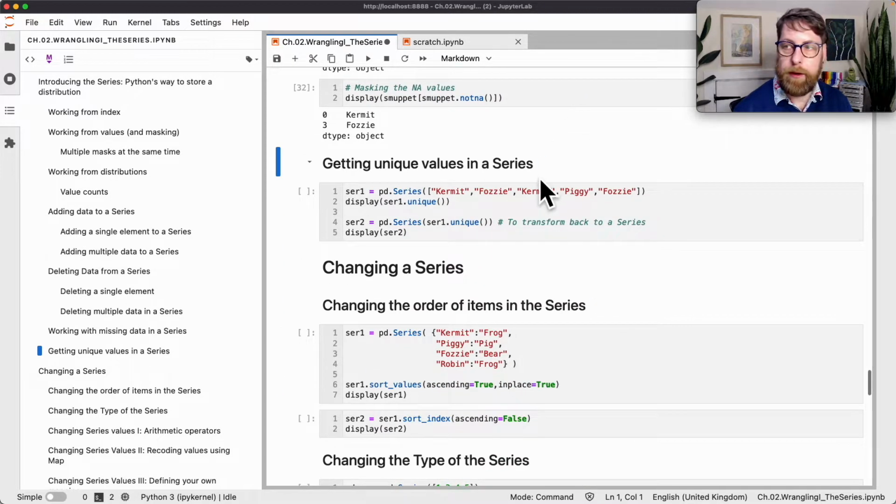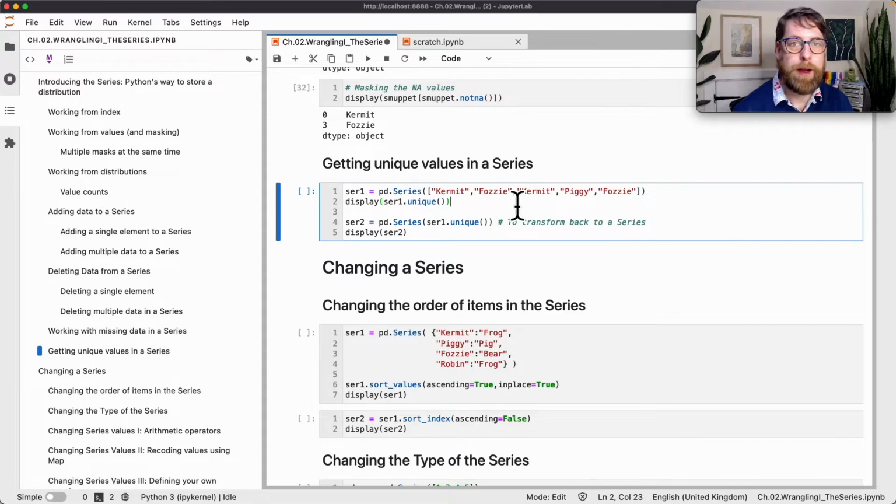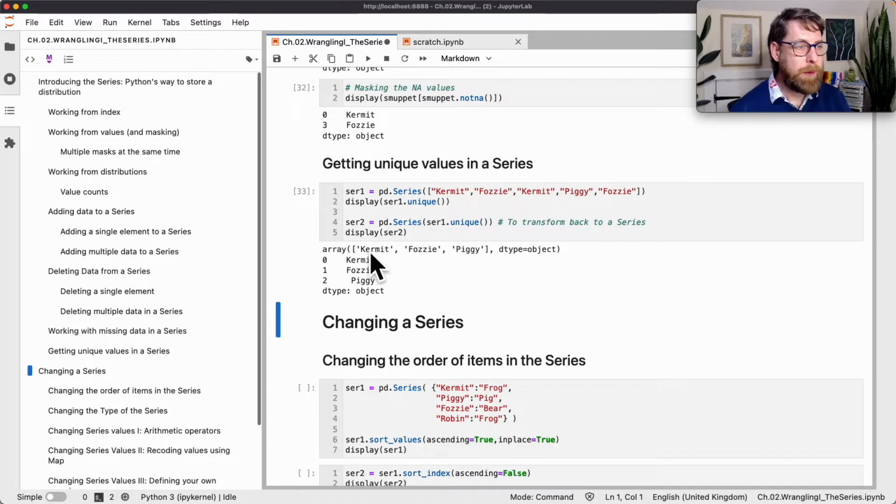Okay, and finally, I don't look at this in the slide, so I just wanted to show this here. You can get the unique values by just going .unique. So Kermit, Fuzzy, Kermit, Piggy, Fuzzy. So there's really just 3 there. And what's interesting is that we made it an array.